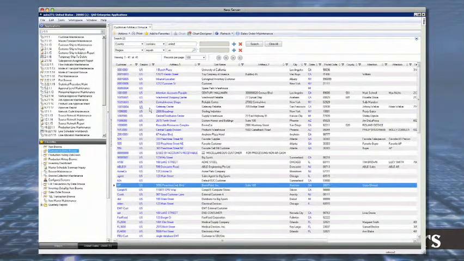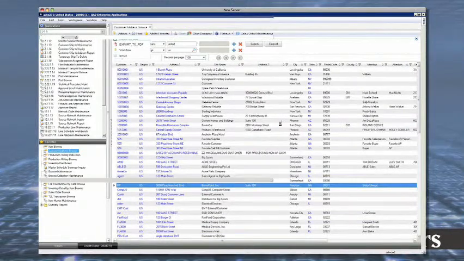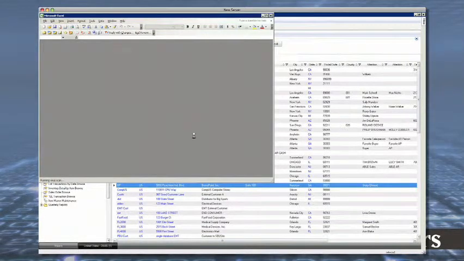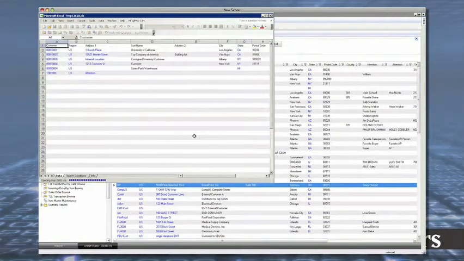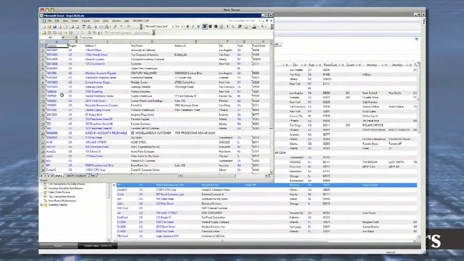Now, one thing that you can also do with your browsers is send them directly to Excel. So we can do an export directly to Excel. And this will save the browse exactly as I have it formatted.